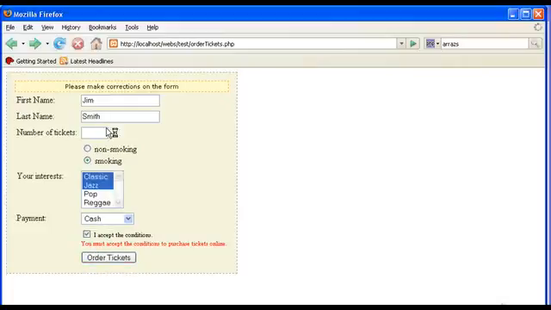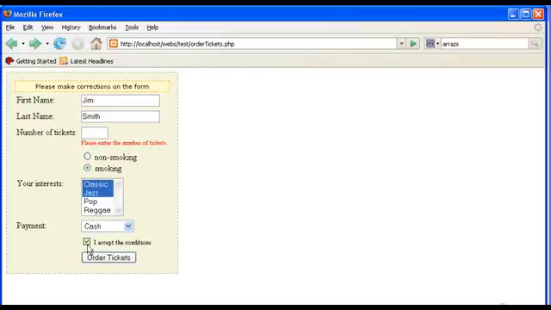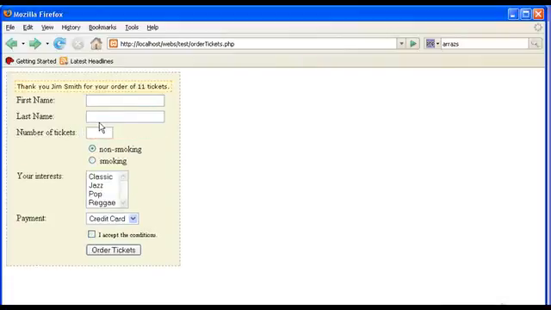It keeps coming back, saving all of his information. If we click here, take out the number of tickets, then it keeps the check here, which is nice because he already checked it. Cash is still there. These are still there. Non-smoking, smoking is still there. When we type 11, for instance, it says, thank you, Jim Smith, for your order of 11 tickets. Perfect.